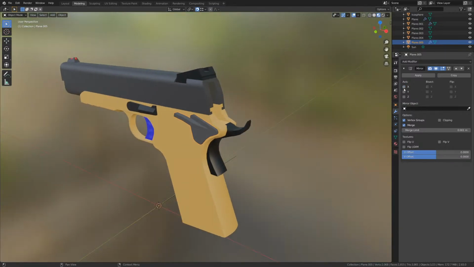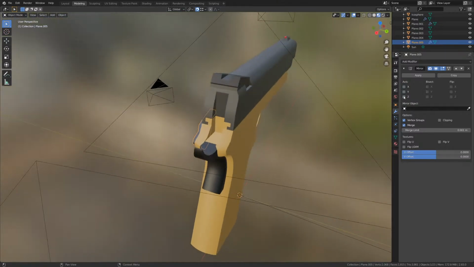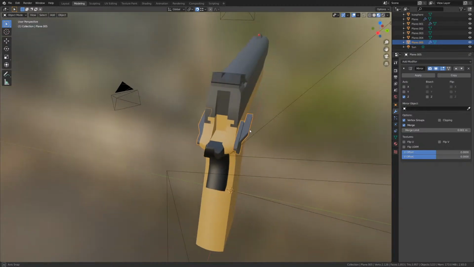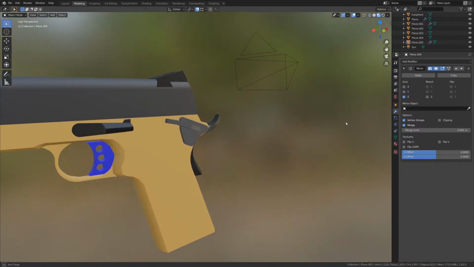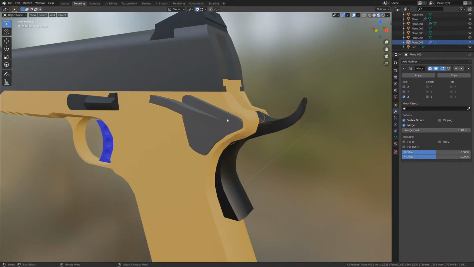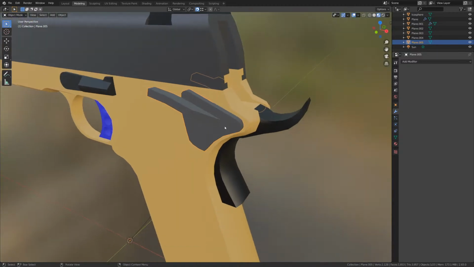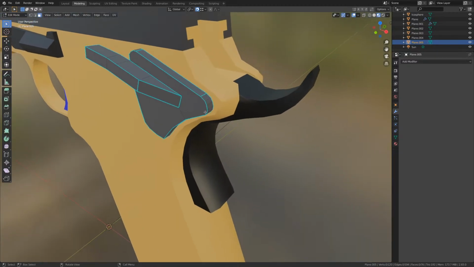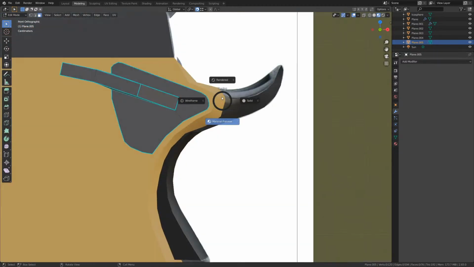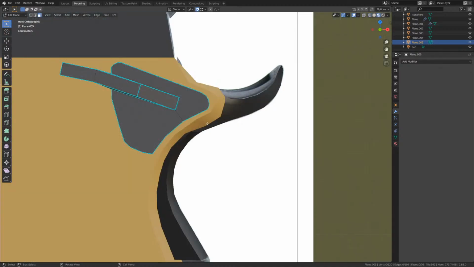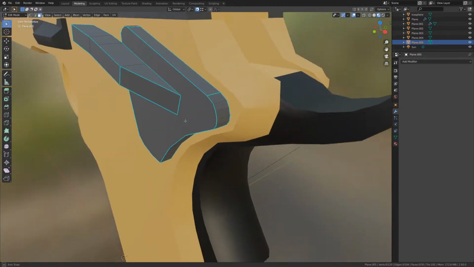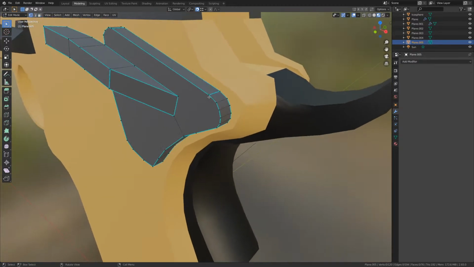Alright, mirror on the Y, on the Z. There we go. Now there's one on both sides. And that'll wrap it up for the safety. All I have to do, I'll apply the mirror. And then I think that the part where it rotates at is about right here. So I have to get the origin between about here and here.